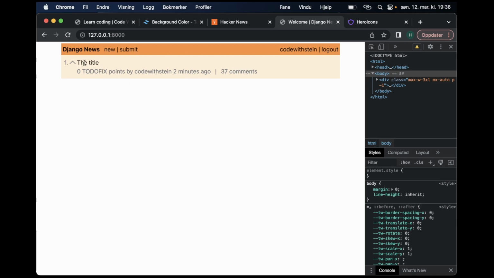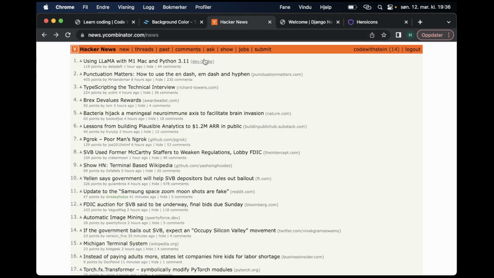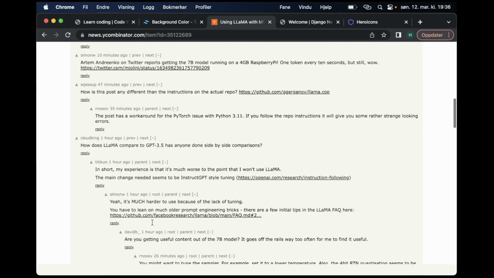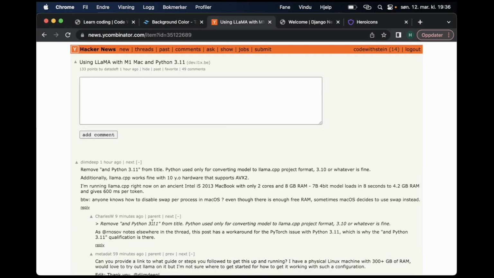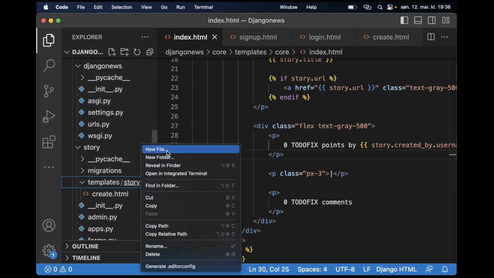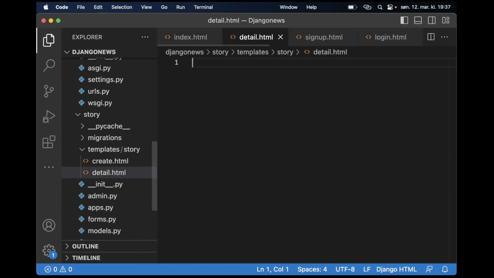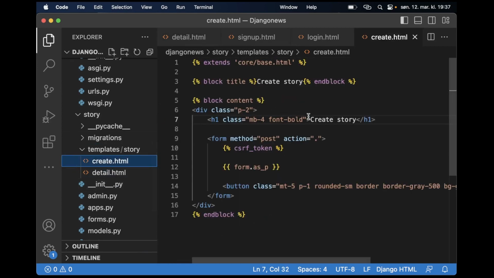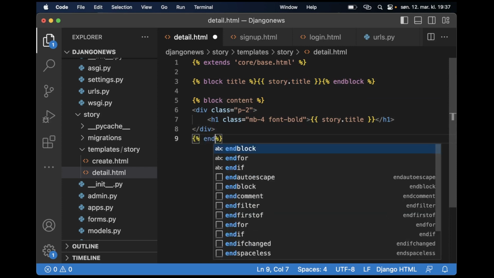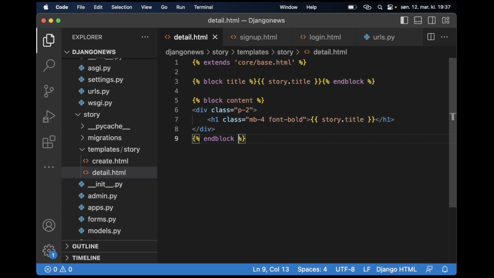So now I want to be able to click this so I can visit the detail page, same as if you click this one. So the detail page is just this one with lots of comments here. That means that down here in the story we should create a new template, detail.html. I can copy the top here. Here we can say story.title, and I want to show this inside H1. Close this, and block. So now we have the template just for testing.